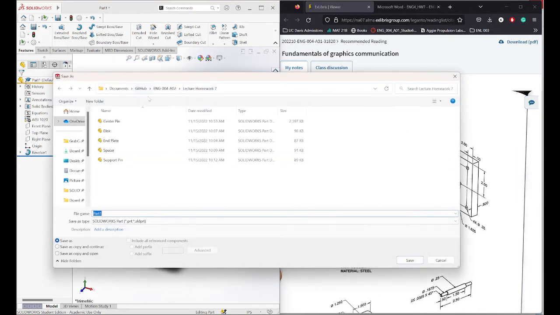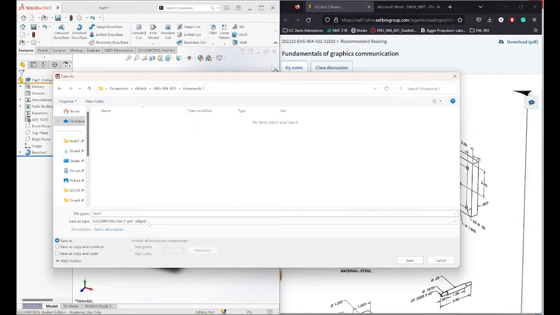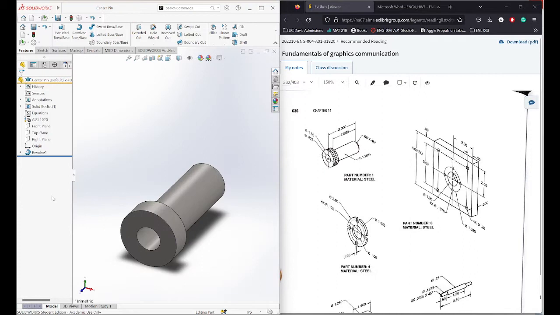So you can go ahead and save, and you can save it as whatever you want. I'll put this as homework 7, and inside the name of the part is center pin. I always suggest saving it in a folder because this is an assembly and you'll have multiple parts, and you can also save that assembly in the same folder. This means that whenever you need to give the assembly to another person, you can simply drag the folder and give it to another person through email and whatnot. So I always suggest doing that.